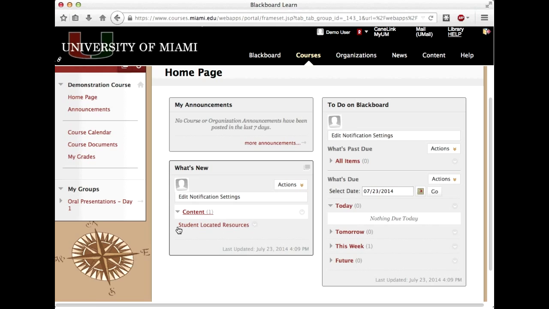So I can click on the down arrow and see Student Located Resources. That's a wiki I made where the students can add material for each chapter or topic in the course that they find in other places. It's a great strategy to use when working with students because they go out to YouTube. They find other things on the web to help them learn the material. So let them share that. Let them be part of the learning experience and encourage them to do that with a wiki or something like that. But as soon as I added that, it shows up under What's New.